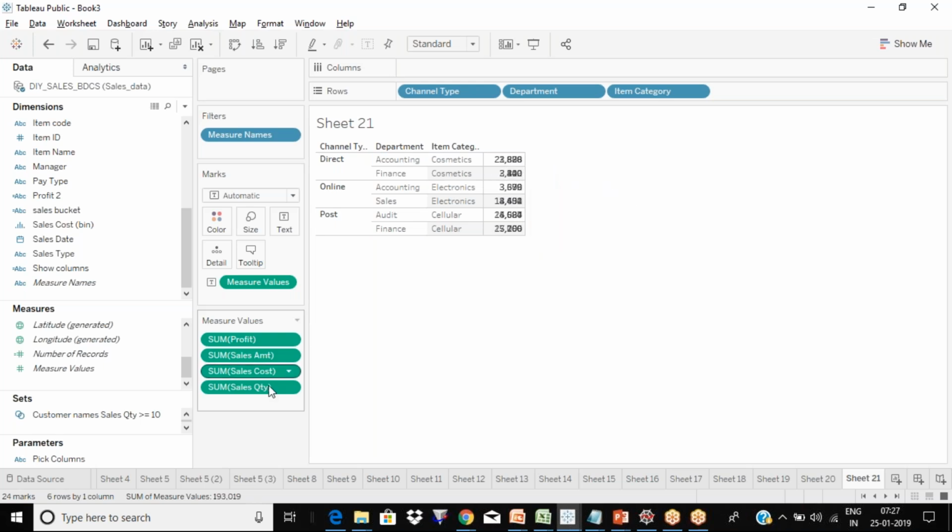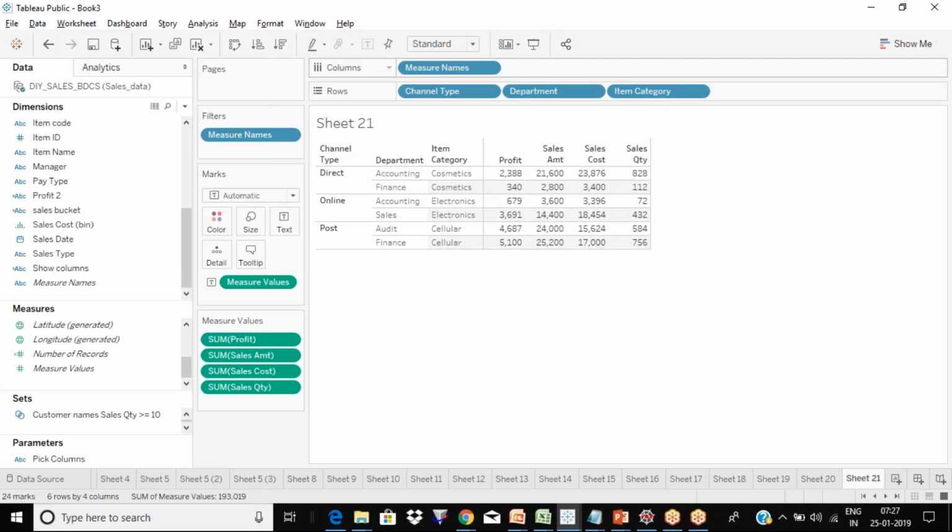Because this measure values has a list of columns. It's not only one column, it has a list of columns, these four columns. So I'll drag these measure names onto the columns. If it was only one column, it would have shown, but now it has a list of columns. I have to drag these measure names so that I could see those four columns here.